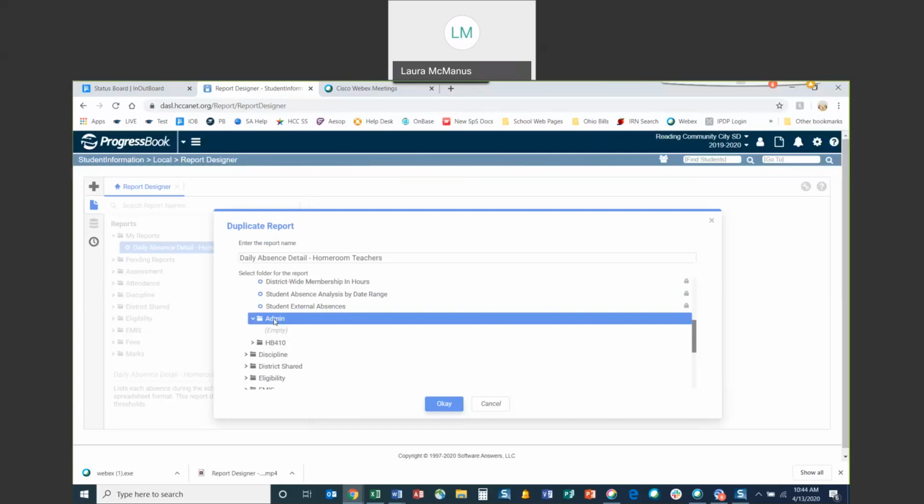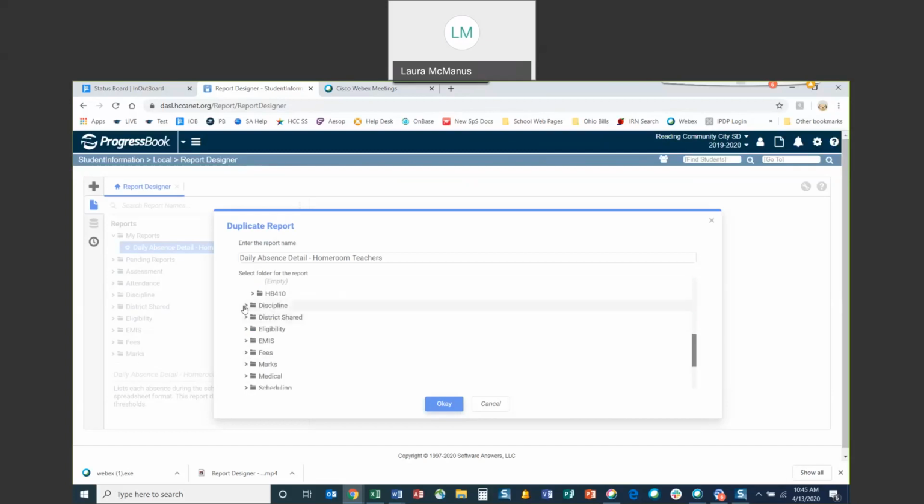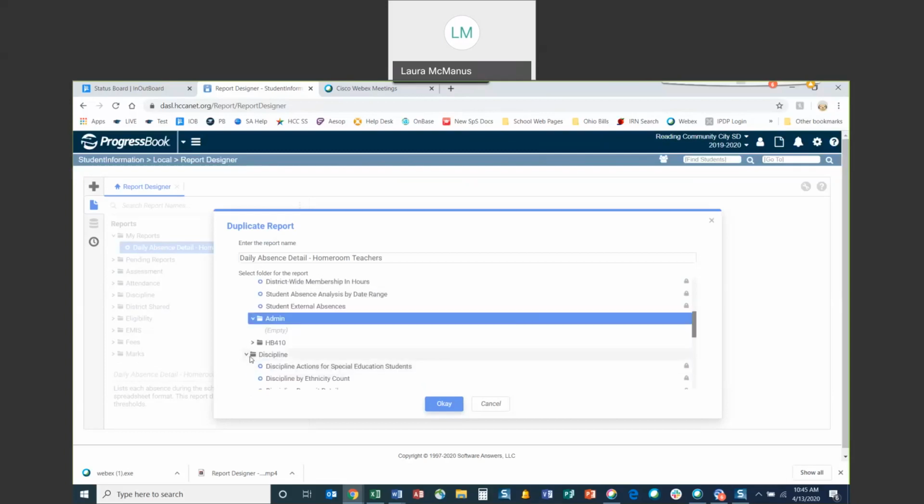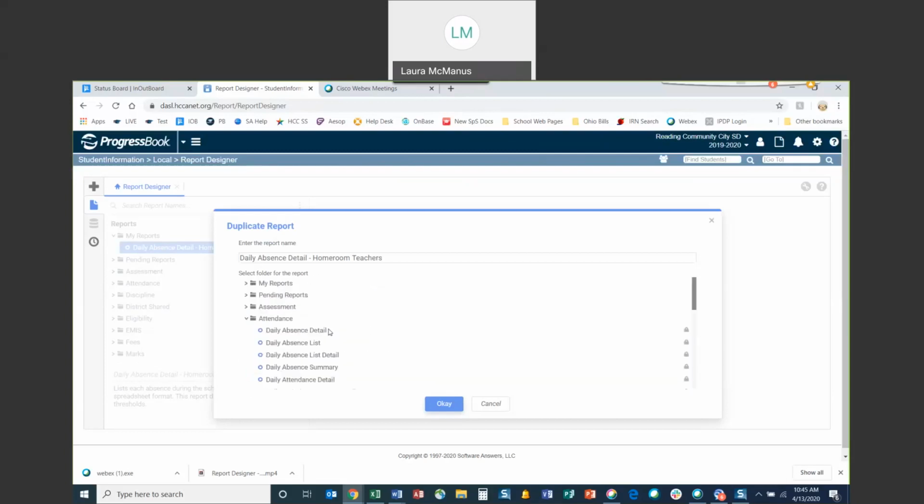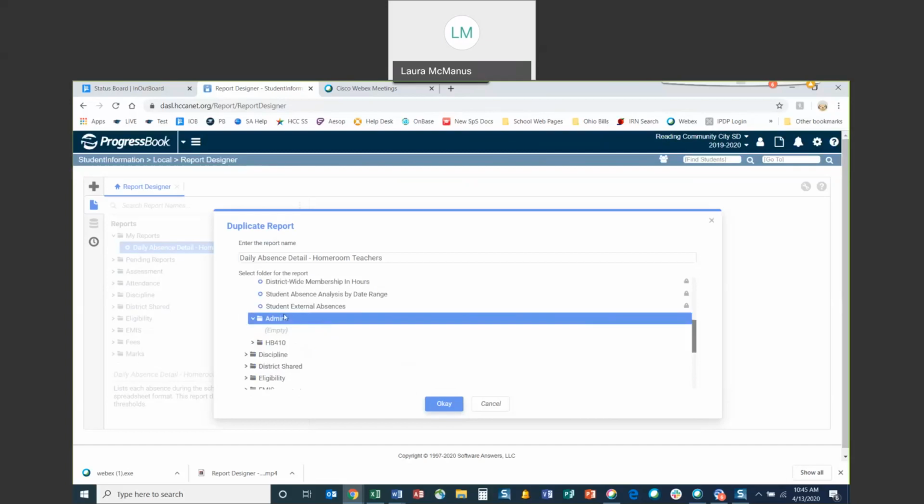I'm choosing the Admin folder because that's where you should store any of your reports that you're sharing with your staff. There's an admin folder under every category. So like discipline, there's an admin folder. And all of them, district shared, eligibility, so on and so forth. There's an admin for all of them. I'm going to choose the attendance admin. I'm going to click OK.